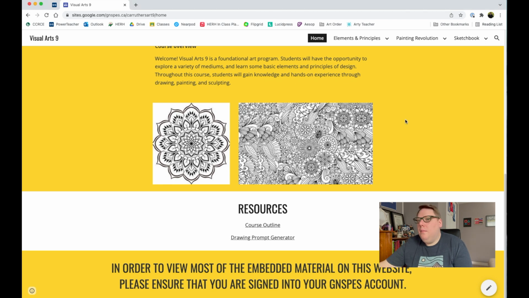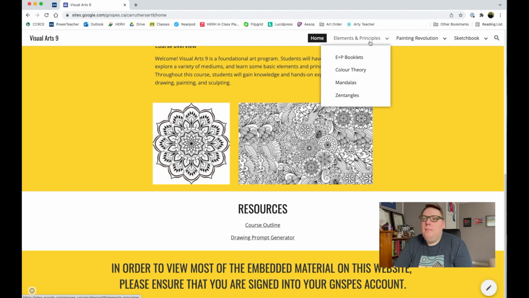If we look back at the top of the page at my navigation bar, you'll see that I've got a number of folders listed here. My Art 9 class is broken into 3 chunks: the Elements of Art and Principles of Design, Painting, and Sketchbook. You could really organize these however you'd like, but I do strongly recommend using folders so things don't seem really cluttered.